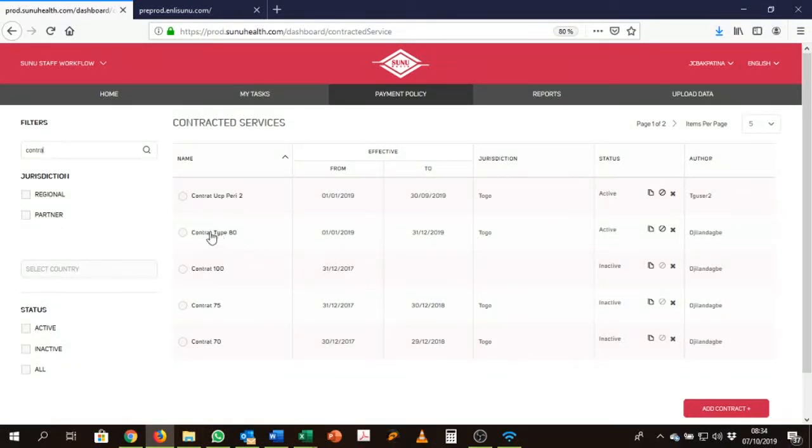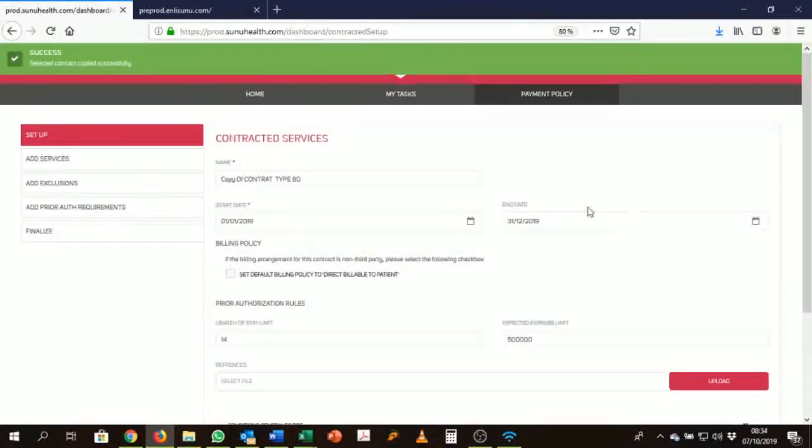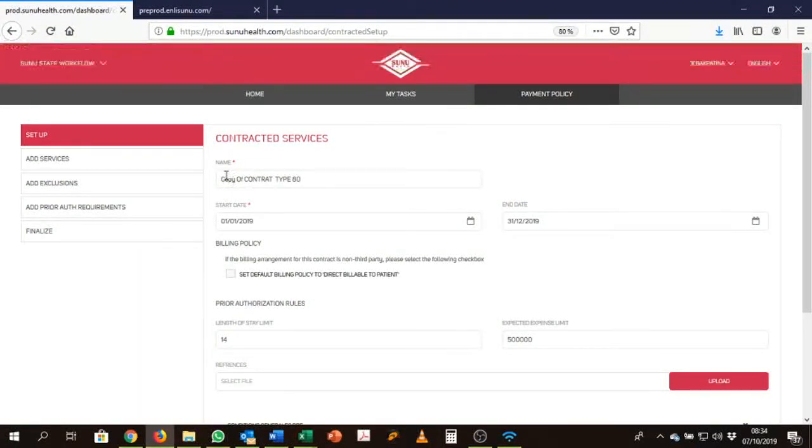For example, if you are about to enroll a society called Mambo, and Mambo has a contract type of 80% reimbursement rate, you just click on this button to copy this contract. If I click on this, you see, it has written copy of. You can change the name. You can write it Mambo here.